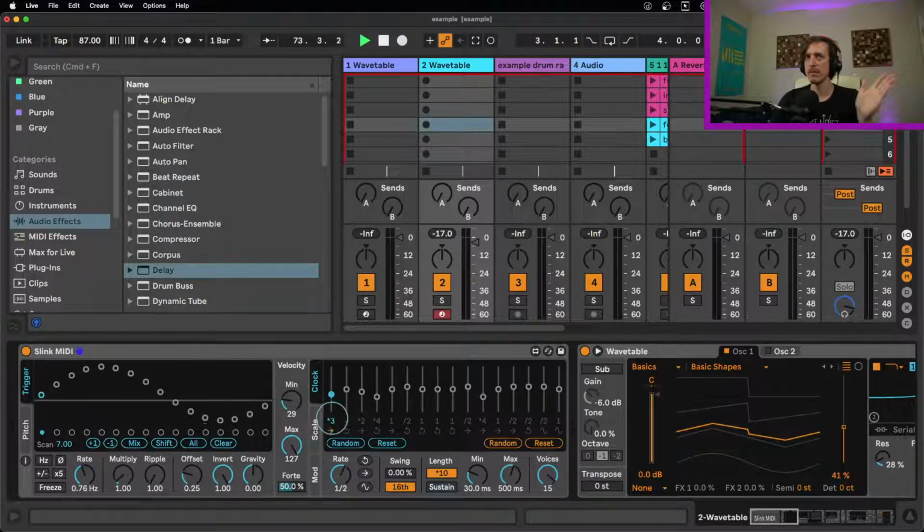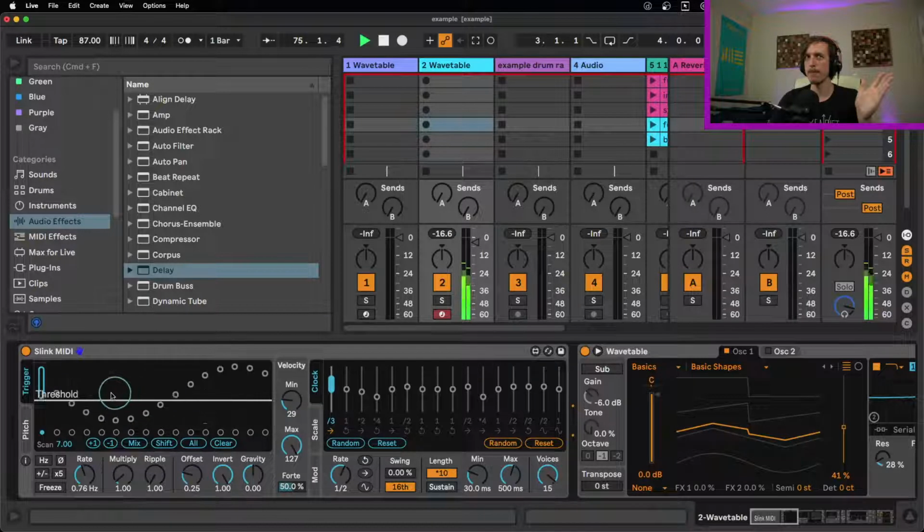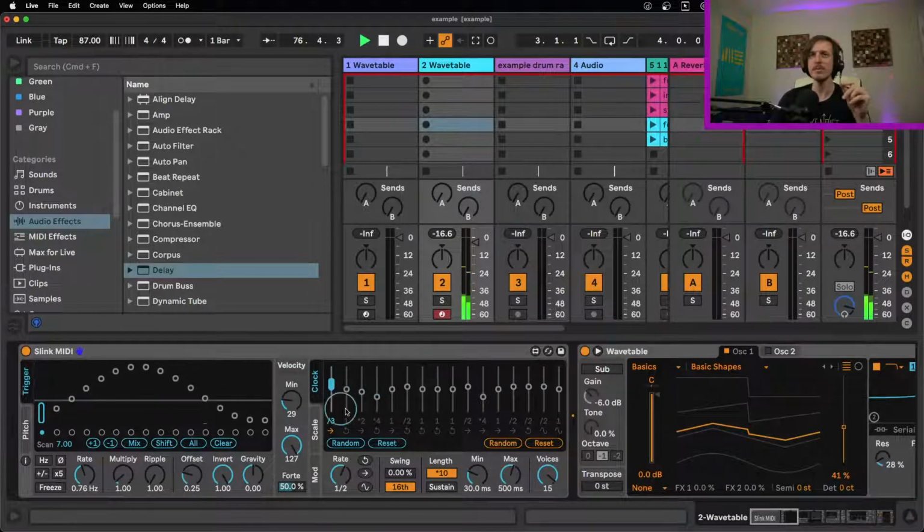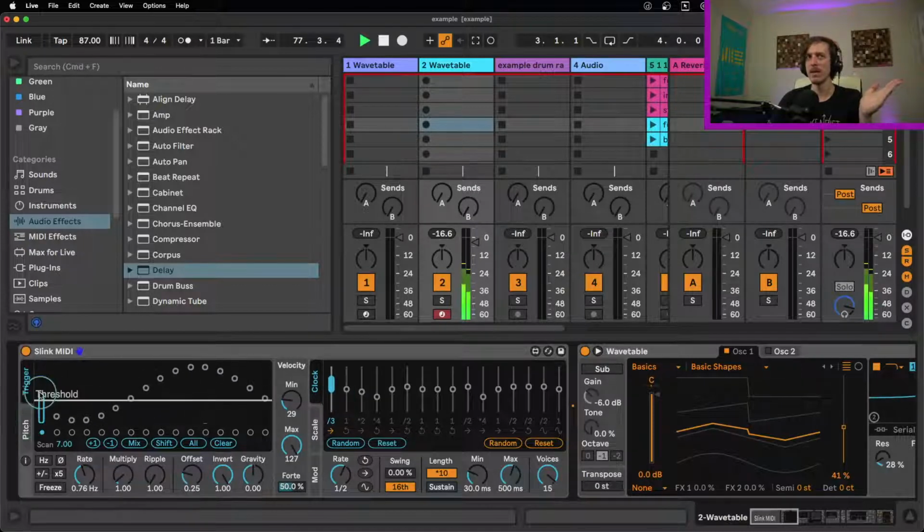Well, now it's not triggering it. It has to pass the threshold by a certain amount or something like that. I don't know. Anyway, it's just sending that one note through.